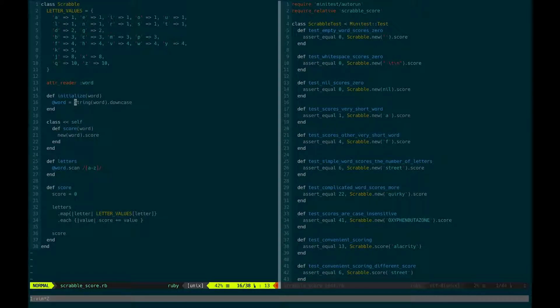So I look at this, and what are we doing here? We're calling string with the word we've been passed, and then we're downcasing it. Well, a really common name for this type of functionality, where you take an input that you've been given and you do something to it to prepare it for everything else that needs to happen, is called normalization. So that's what we've been calling it. So let's normalize word.